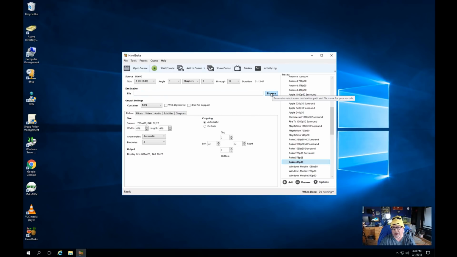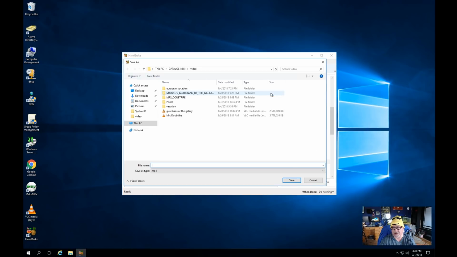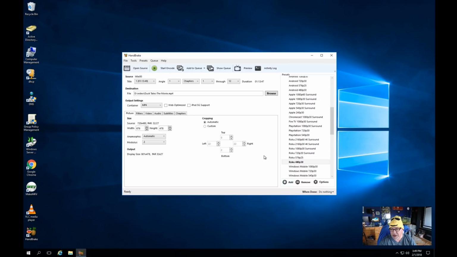The one thing I do, though, is I give it a location to save it to and a name. So I'm going to call this DuckTales the movie. Save that. Let's see, I'm going to go ahead and start the encode. So the first thing it'll do is scan for subtitles, get them done, and then it'll actually do the ripping of the video.